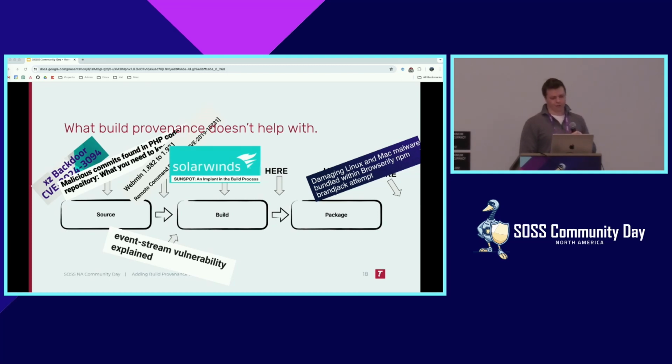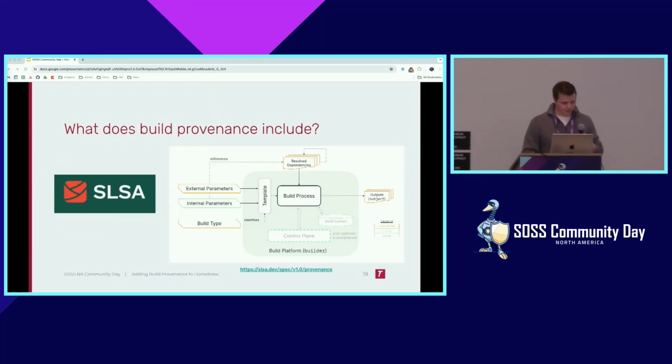Many, many things could go wrong that adding build provenance could never help us with. So given that, well, why are we doing it? Well, before we get to that, to answer that question, it's important to understand what build provenance actually includes.